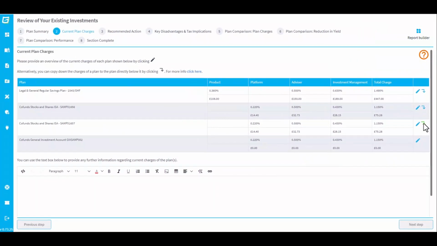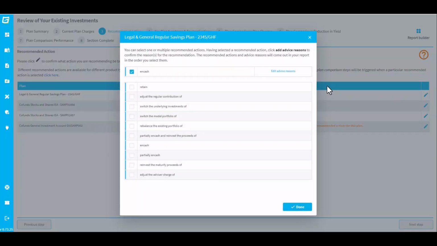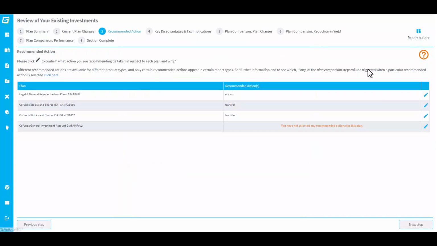On clicking Next Step, you'll be taken to the Recommended Action step. This is where you should confirm what action you are recommending for each plan. Each review section has different recommended actions, but it's also worth noting that different plans within the same review section may also have different recommended actions. For example, there are a different set of recommended actions for a regular savings plan, as there are for a stocks and shares ISA.